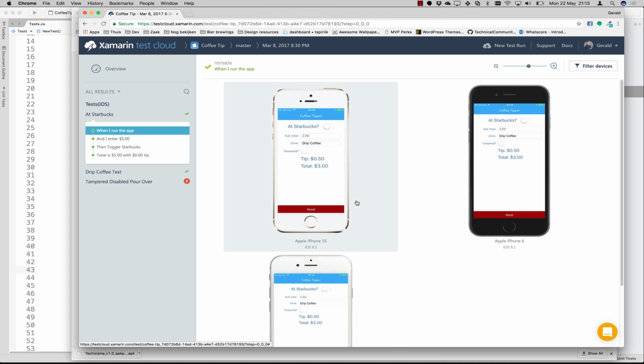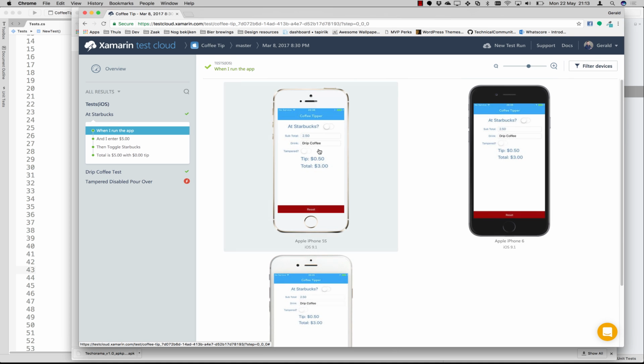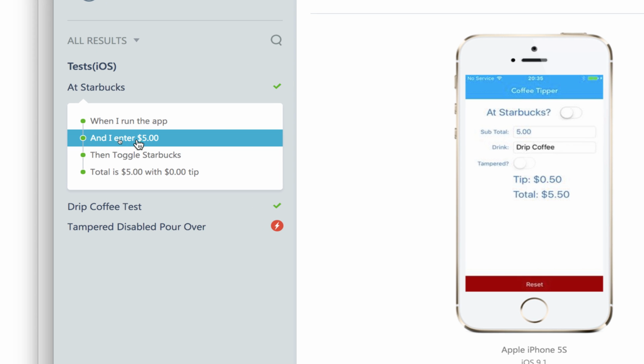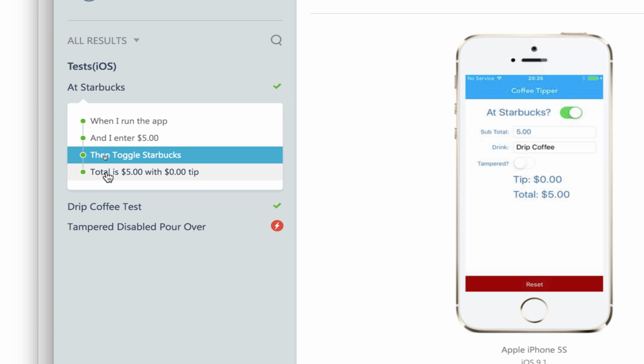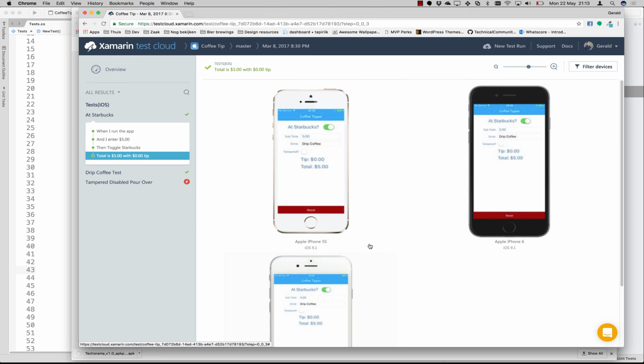And here you can see a screenshot on each device. So with each step, a screenshot is taken. Here you can also see the description that comes with the screenshot. I run the app and I enter $5. Then I toggle Starbucks, so you'll probably see this toggle go. And the total tip is $5 with a $0 tip. And you can see that's correct for all devices.